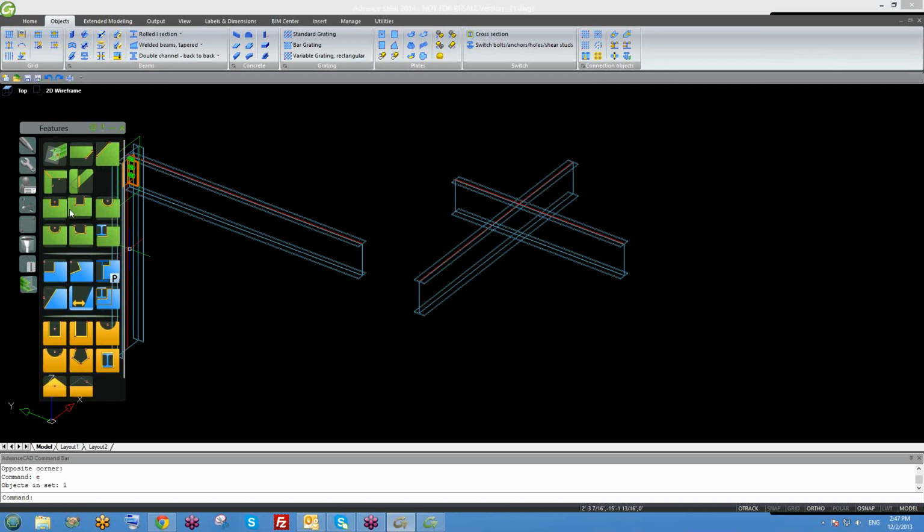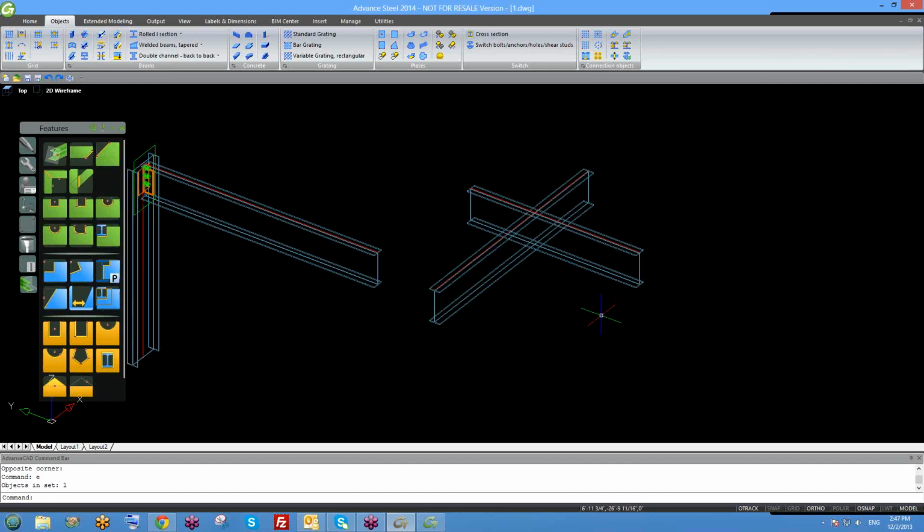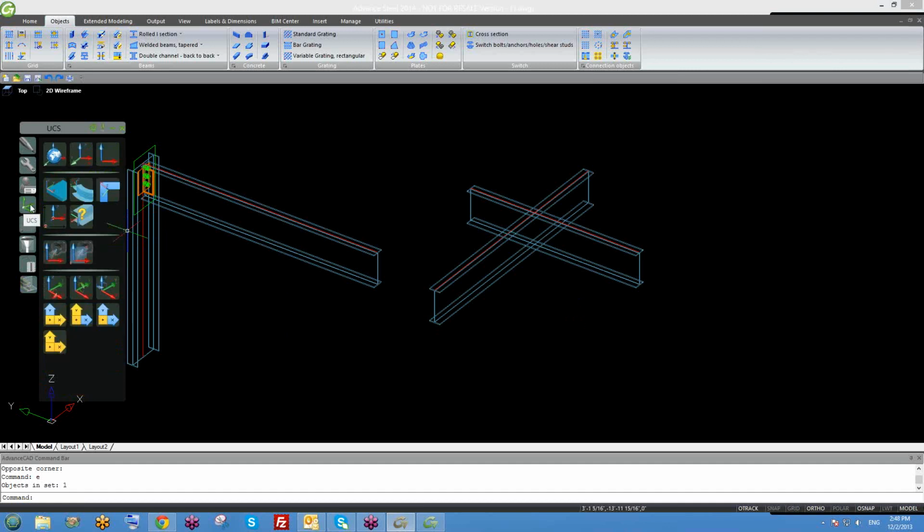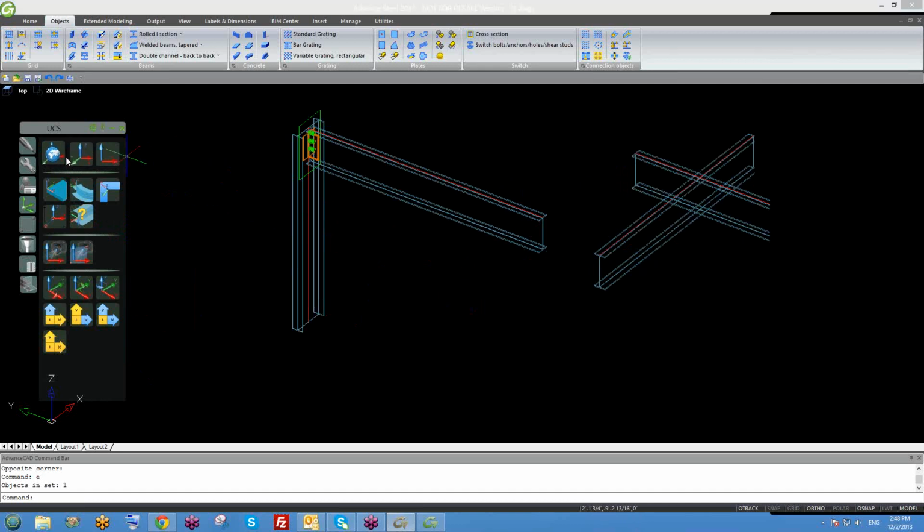All right, so I'm going to go to rectangular contour. Here, if you want to use these commands, you need to change your UCS. Your UCS position is pretty important when it comes to these commands. Now we're going to see UCS. I click on the UCS tab here, the fourth one from the top, the fifth one from the bottom. So we have UCS world.